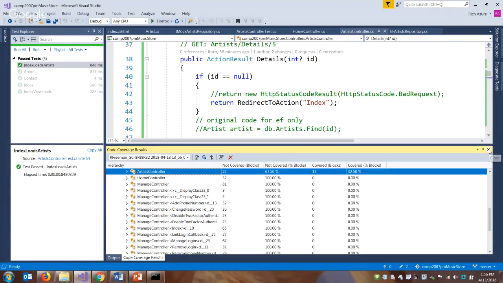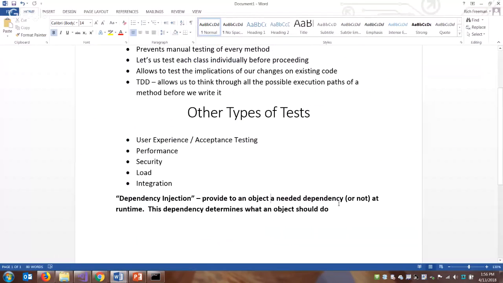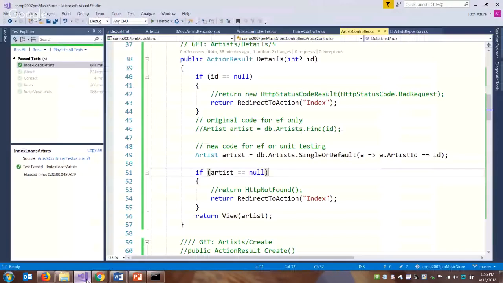How many unit tests do we need for details, do you think? What would the possibilities be with details? The same one, at least the first one that you did in the index. Yeah, we could. So we could check that it just loads the view.